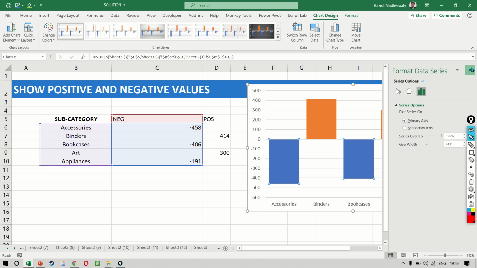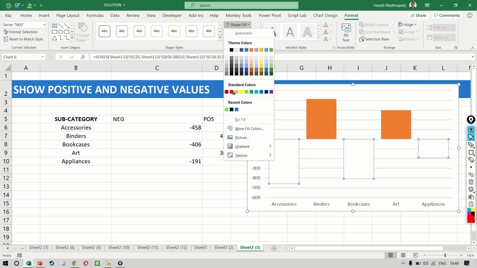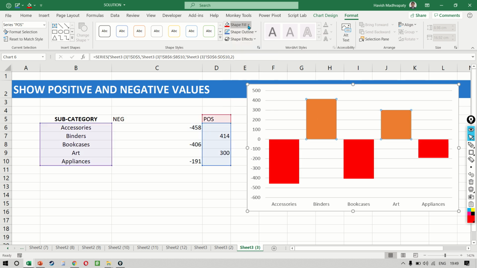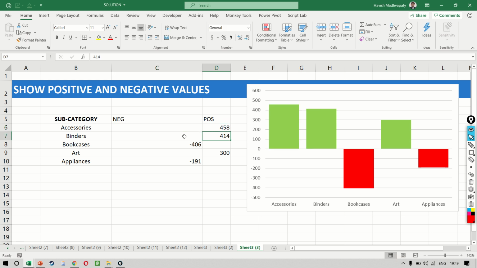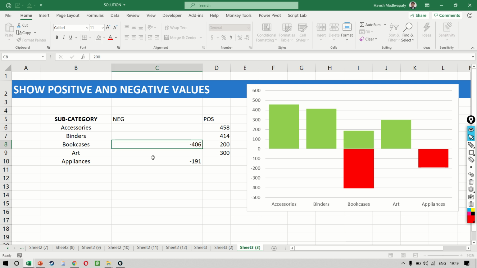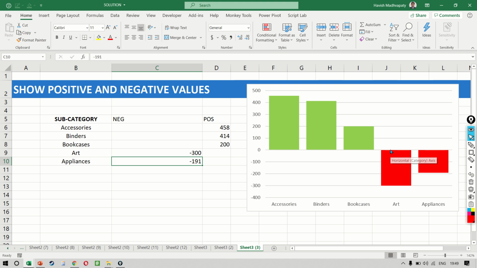Now I can simply color them. So we'll select all the negative numbers and make it red. We will select all the positive and make it green. Great. Wonderful, right? Now see how it works. Tomorrow, when accessories was not a negative but a positive, what will happen? If this was not minus 458 but this was positive 458, very simply, it will become green like this. If this was not negative, it was, let's say, positive 200, then it would appear like this. If bookcases was a negative and I put it as minus 300, then my visual appears like this.